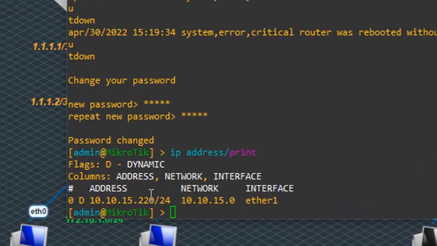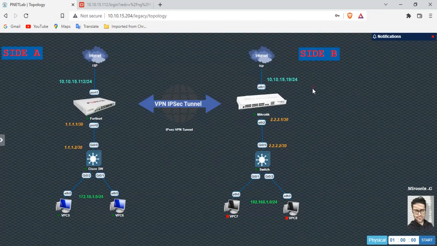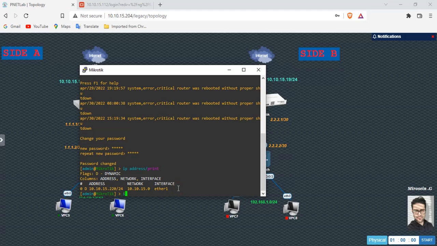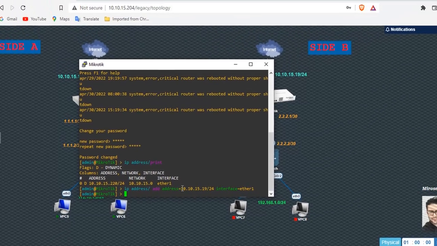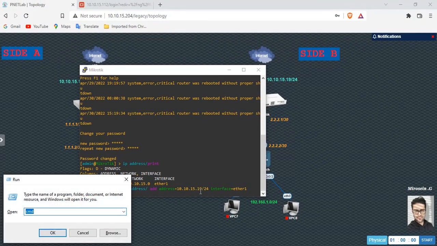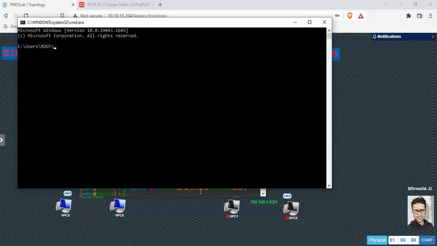We can see our Ethernet port 1 has a different IP that comes from my home lab DHCP server, but our preferred IP in this topology is 10.10.15.19. So I go for it and set my preferred IP. Now I'm going to check if my home network can reach this Mikrotik.